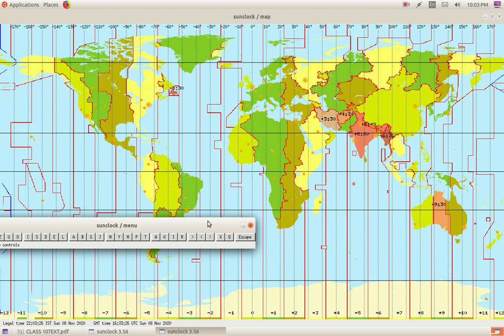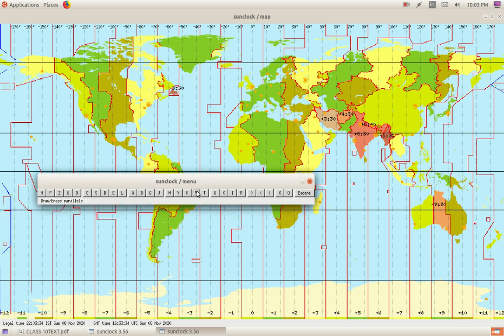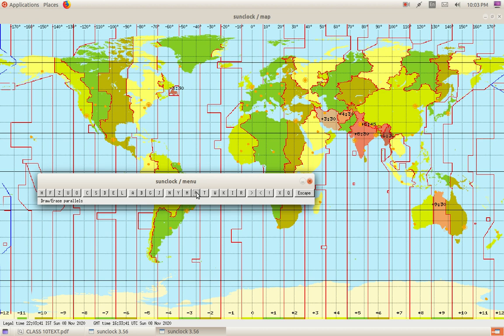Then we want the parallel lines. These are the main lines. Parallel lines at a 10-degree difference. To get the parallel lines, you have to click on P. When I click on P, what happens? You can see the dotted lines.